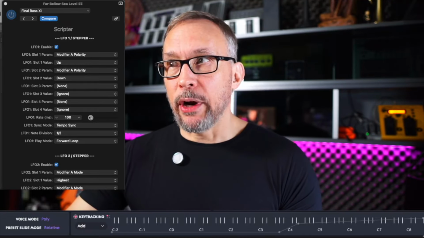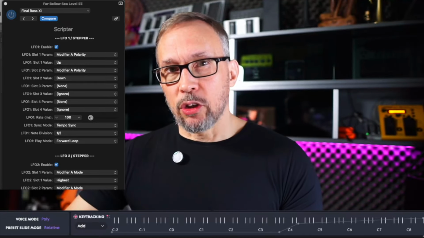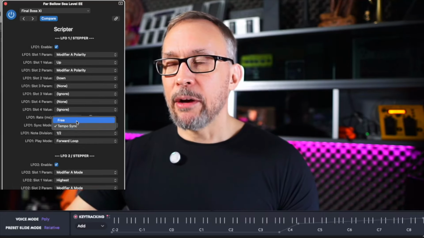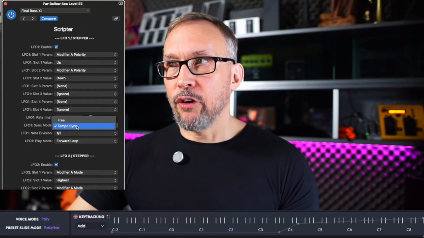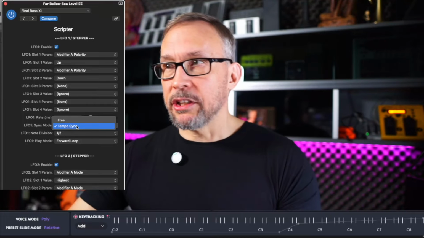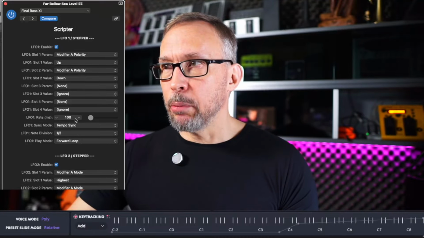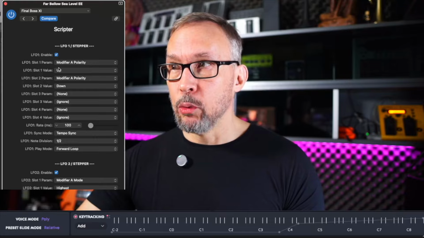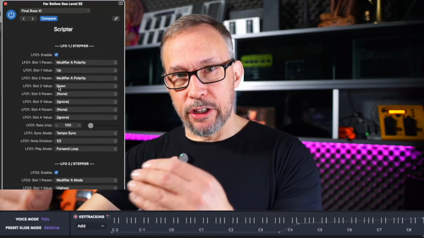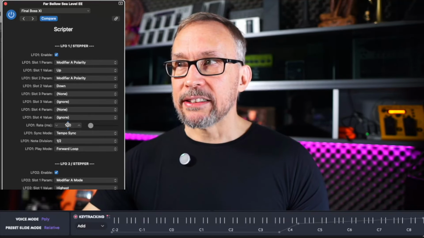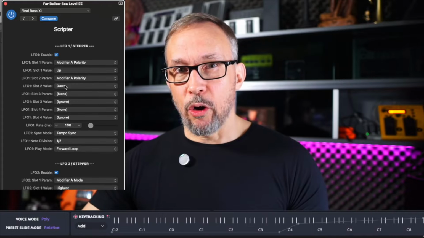I have an LFO rate as well, but that's not connected right now since I'm using the tempo sync here. So if I'm using the free setting, the LFO rate will be what decides how fast this LFO is switching between these. I have this tempo sync and I have a note division. I also have a play mode. So the forward loop mode, it's going to go over the alternatives and start over. But I also have a ping pong mode where it's going up the list and down the list to start over again.